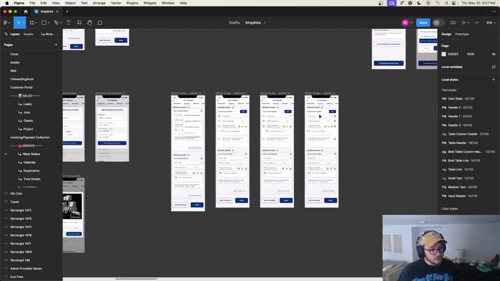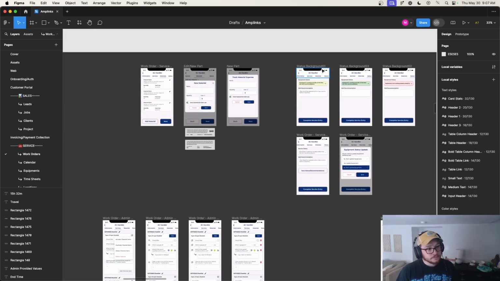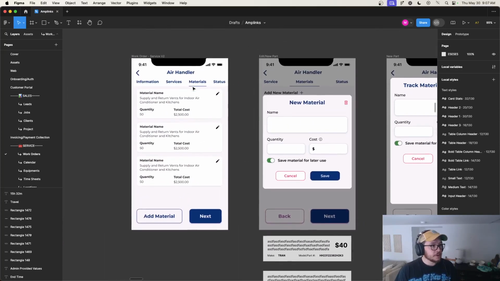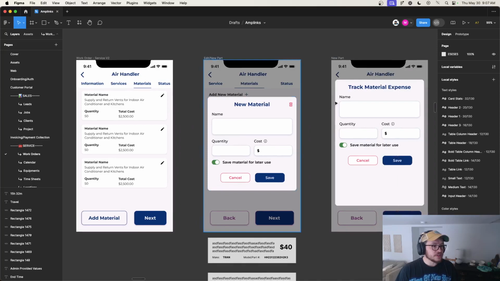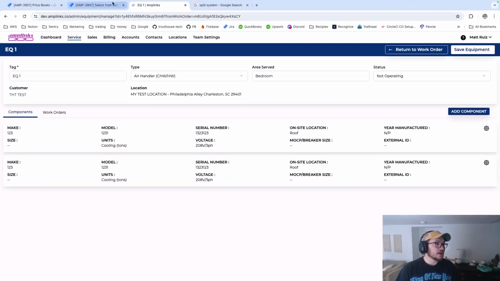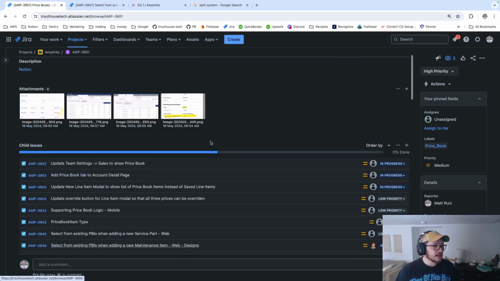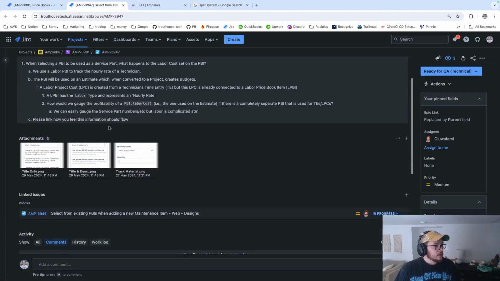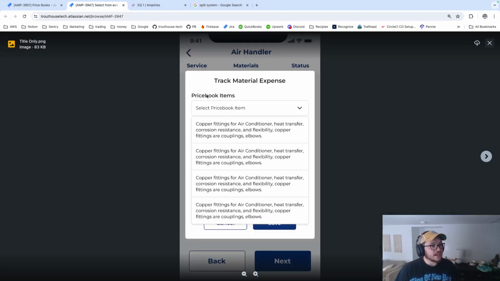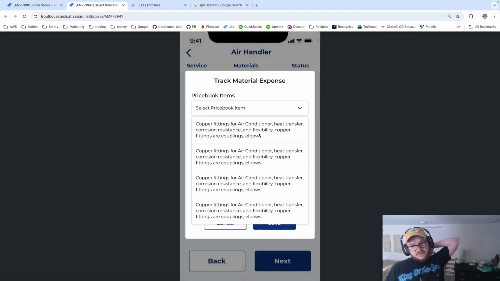Materials is what we're about to talk about, and a little bit of the old way, but track the materials. This is the old UI. The new UI is when I go to track a material expense, I see the price book items, and we'll update this to have more information. We'll really just have the title and description actually, because the technicians shouldn't see anything about the cost, when using a price book item.